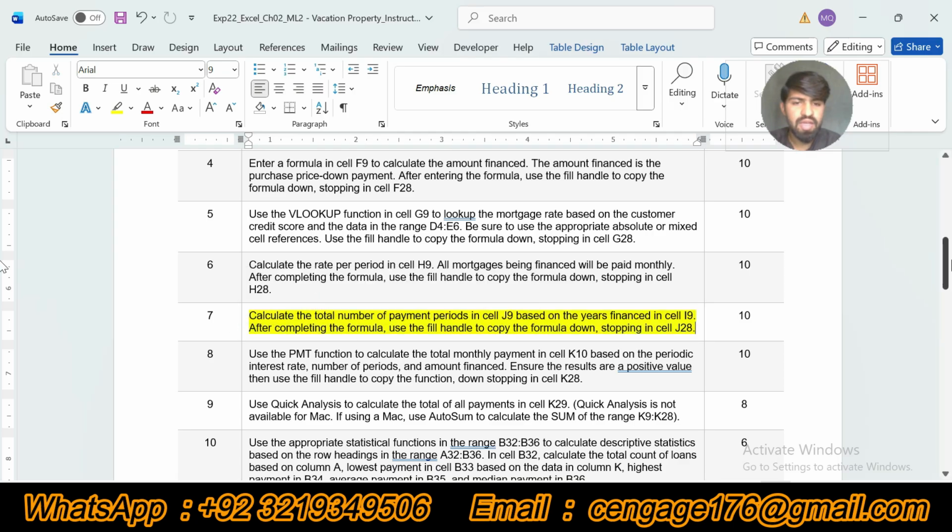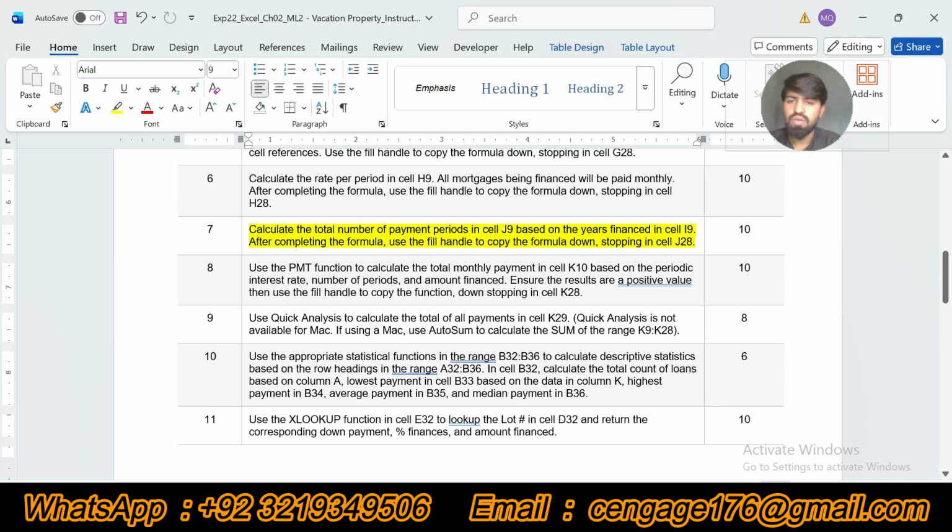Our step number 7 is: calculate the total number of payment periods in cell J9 based on the years financed in cell I9. After completing the formula, use the fill handle to copy the formula down, stopping in cell J28.